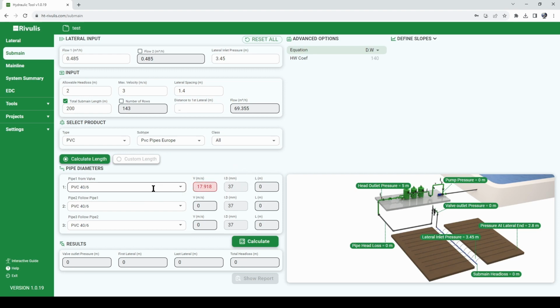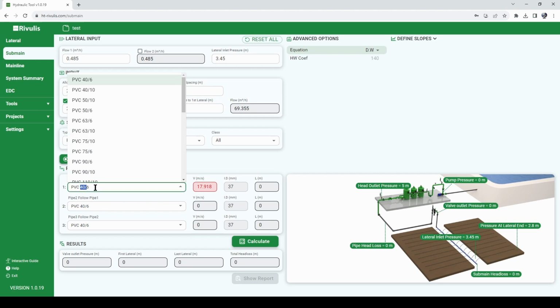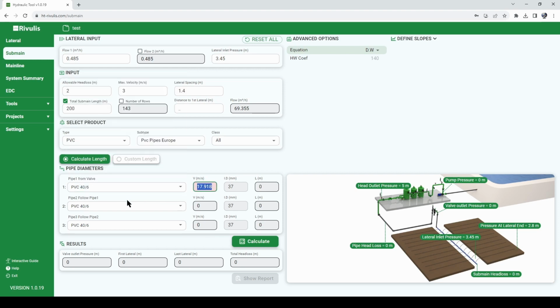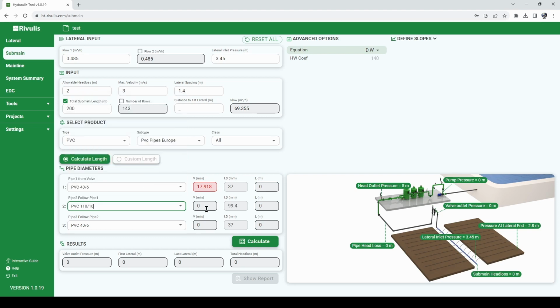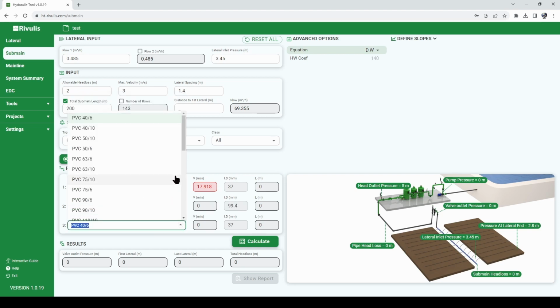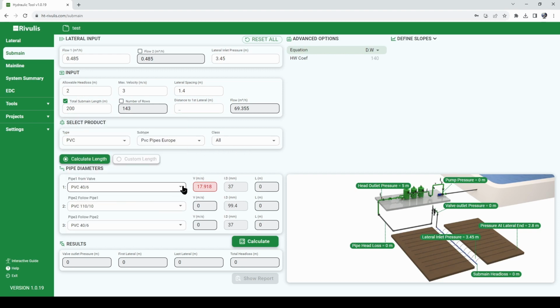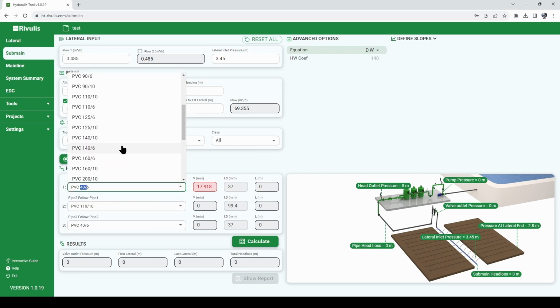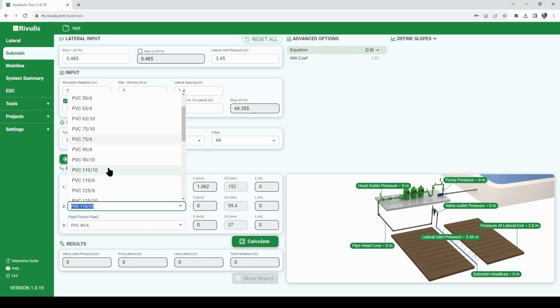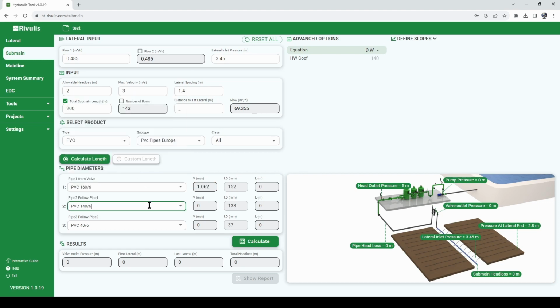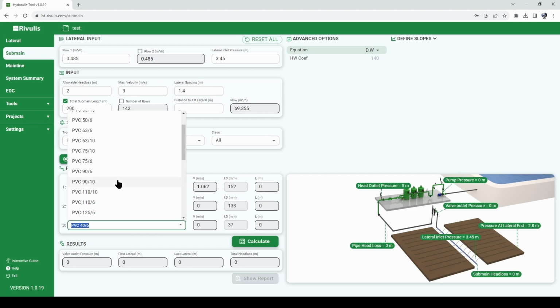Now here we already start to see some values. So in case we want to use a 40 millimeter pipe, the water velocity will be too high. So you can have a look at different diameters and test to see exactly what will be the water velocity. Let's say in general we want to have a look at a 160 millimeter pipe, a 140 millimeter pipe, and a 125.